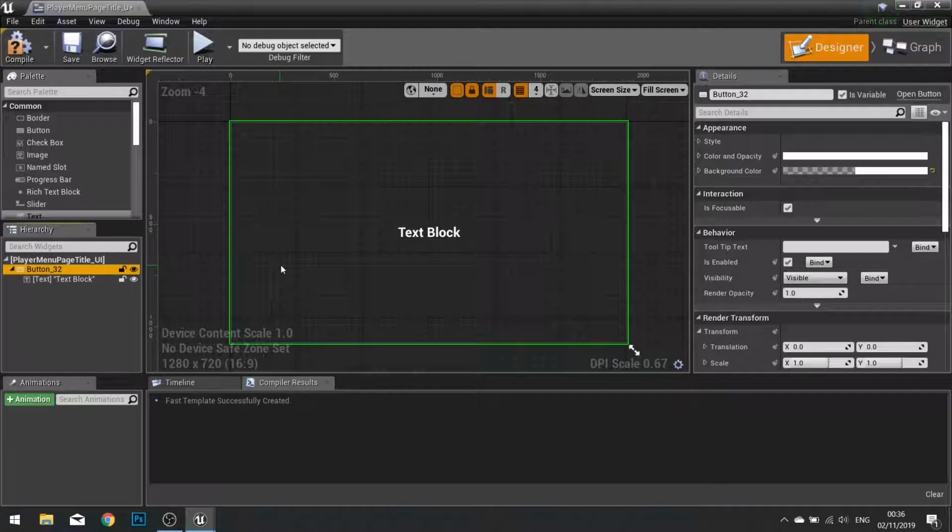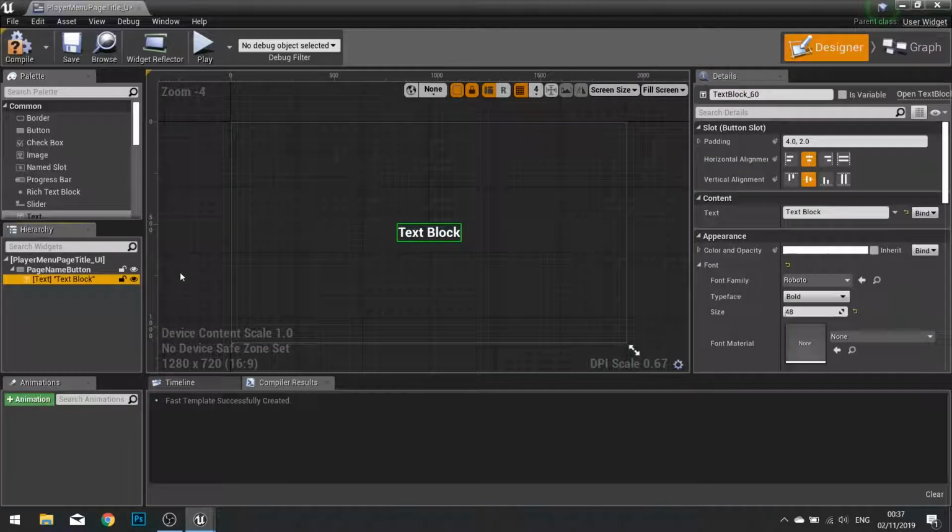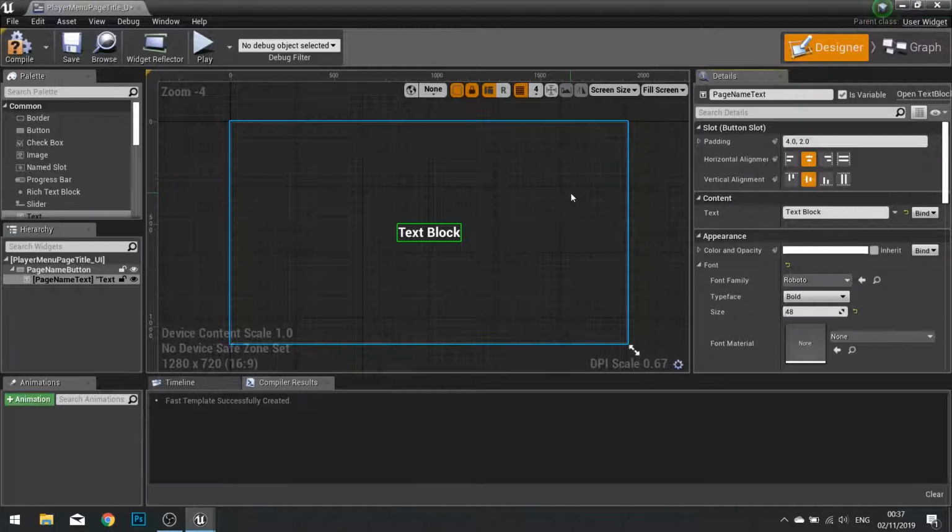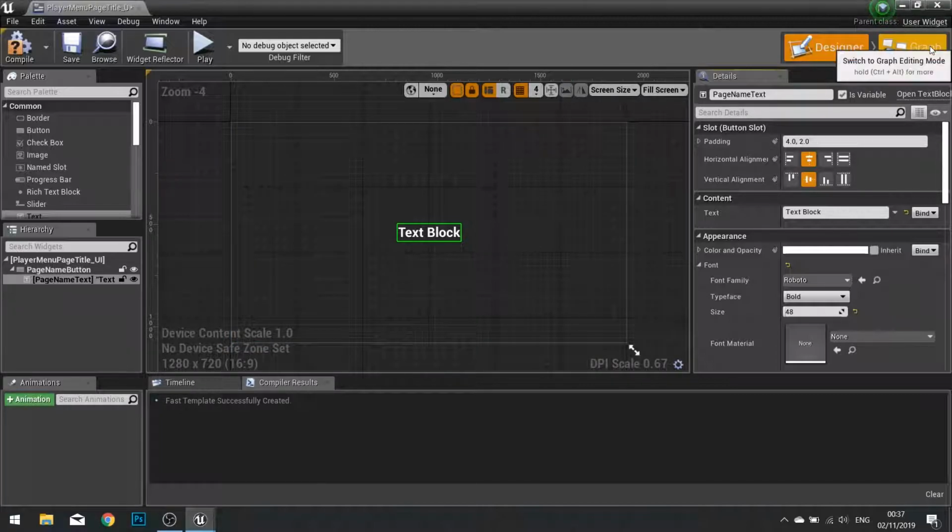So I'm going to do a couple of things here to set things up for later use. First thing to do is change the name of the button. So I'm going to change the name here to page name button, sorry. And the text, I'm going to change the name to page name text. And I'm going to tick the is variable box for this. We're then going to go into our graph editor.